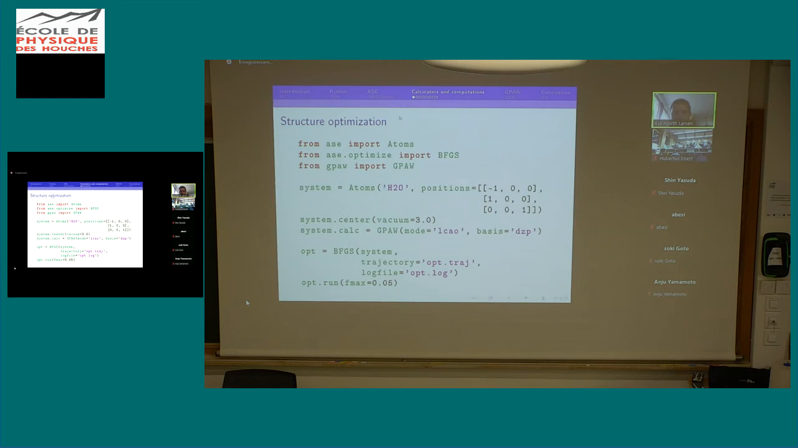This is how one would write an actual calculation with ASE. So again, we need to import the things that we are going to use. In this case, let's say we want to run a structure optimization of water. The first thing that we can do is to set up the actual water. We would specify the chemical symbols and then the positions. So these are handwritten positions.